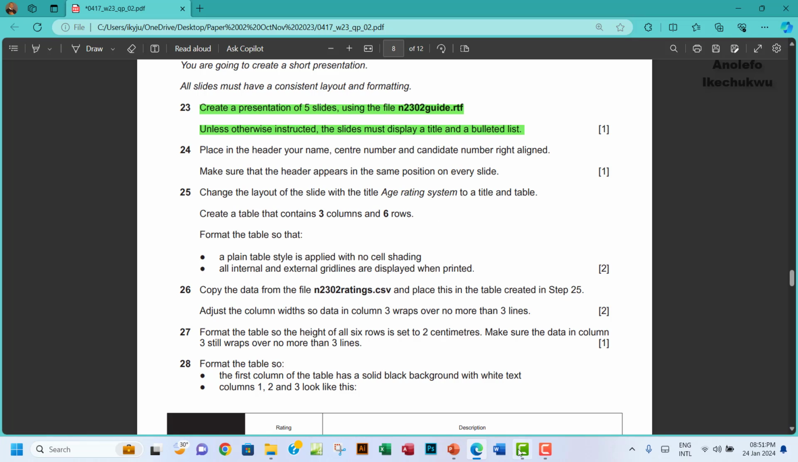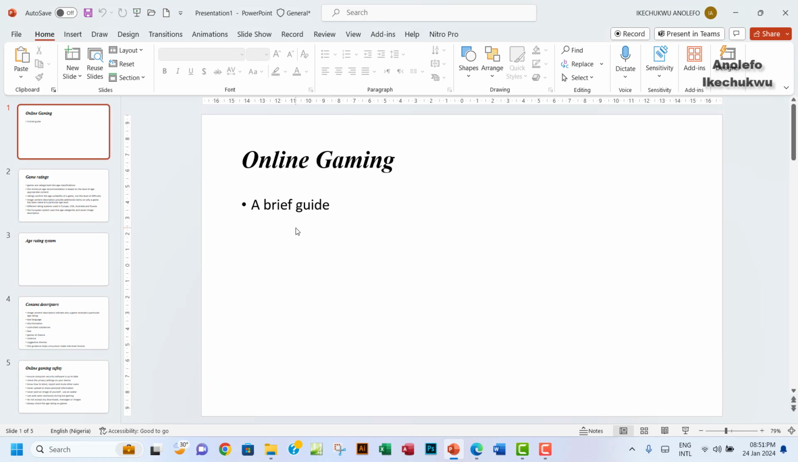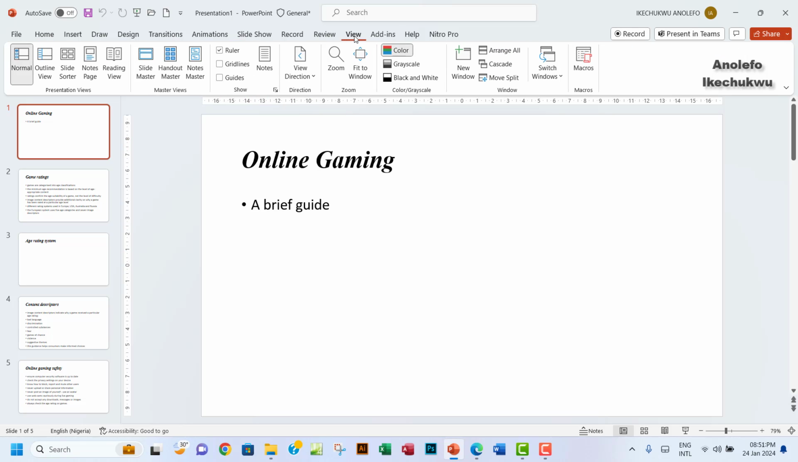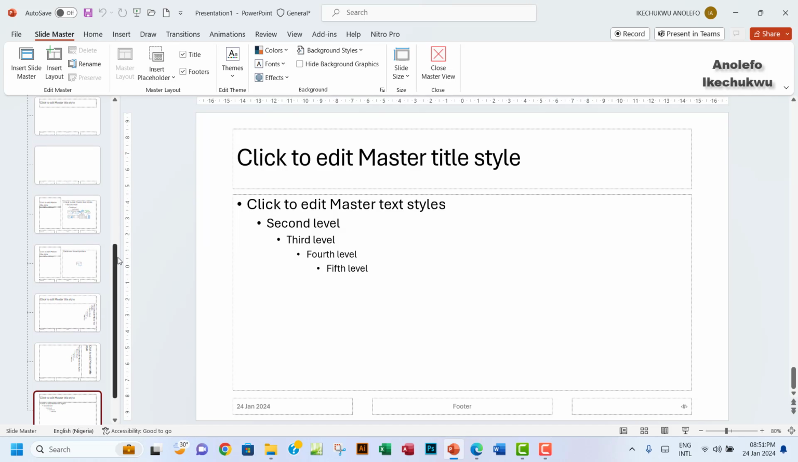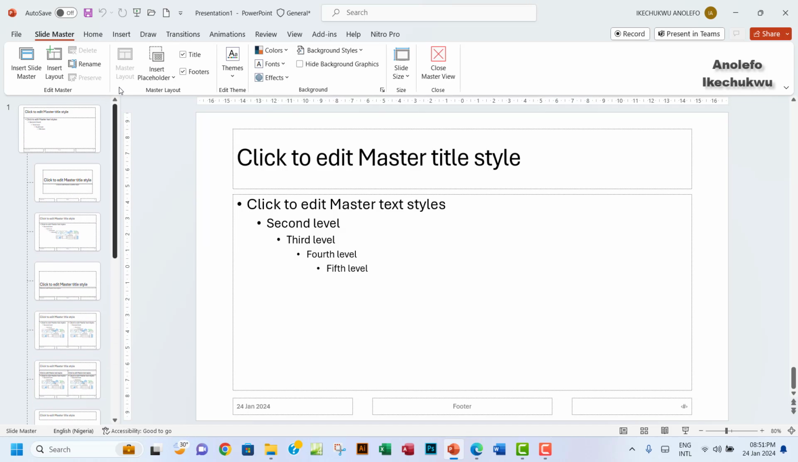For us to achieve this, we're going to use the slide master. So what you're going to do is go to View, then go to Slide Master here. Then ensure that you click on the first slide here. This is the number 1 slide, so that anything you apply will apply on all layouts. You have to be very careful with this. Make sure you select the first slide.